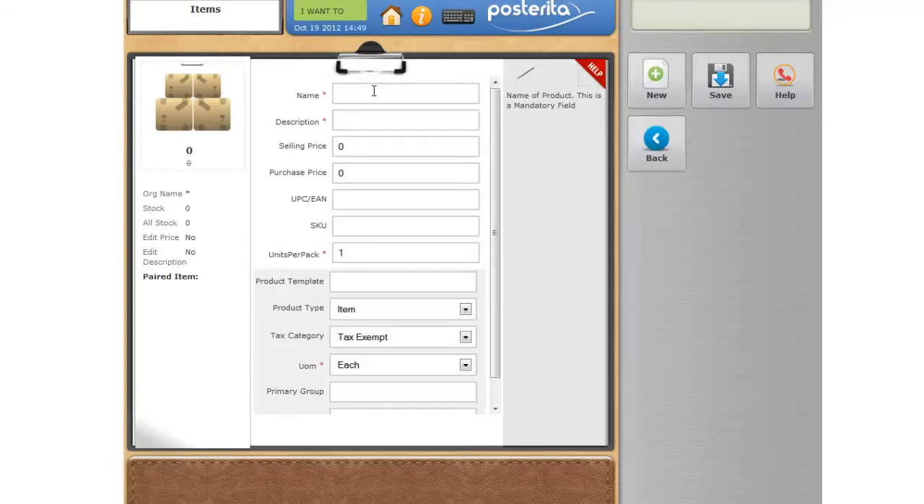And again I will add in my mouse. Selling price $25, purchase price $10, our UPC, and let's add the value added tax, mouse, and I'll hit save.